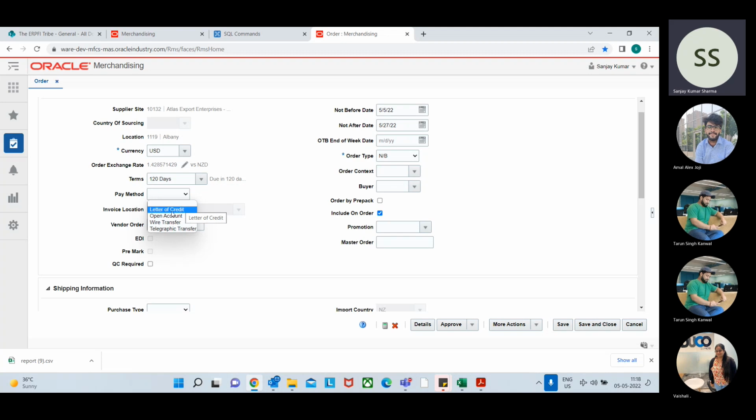Do you guys happen to check it out? What is this? Letter of credit, open account, wire transfer, telegraphic transfer. Any idea? Did you do some homework? Actually, I was absent. Wire transfer is your net banking. Okay, I'm not sure, but just do a research of yourself.